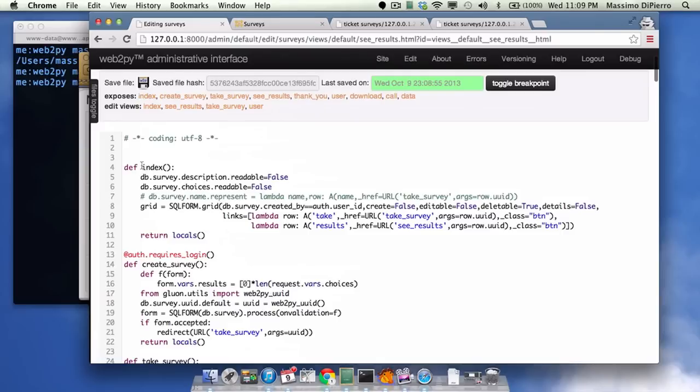And finally, we have an index page where we have some new API here. So basically, we create a grid for the survey. We filter surveys created by the current user ID, and we set the survey description readable to false, choices readable to false, so they will not appear in this grid. This grid will not allow to create new records, will not allow to edit existing records, we will allow to delete existing surveys, and will not allow to look at details because you can look at them by looking at the responses, the results.